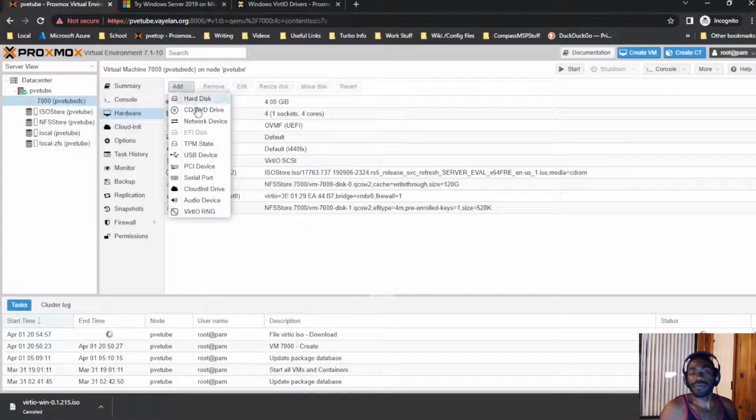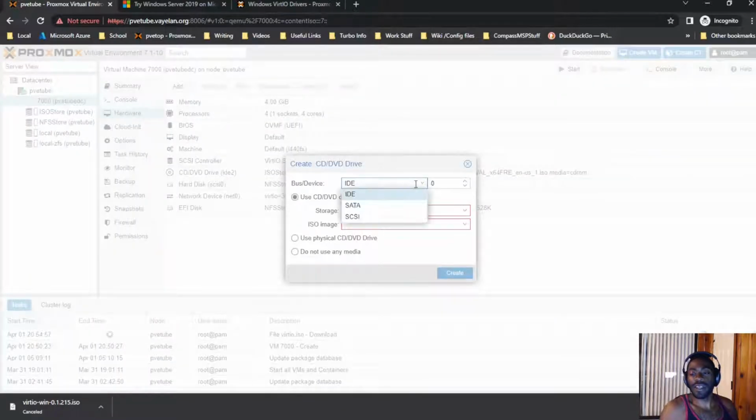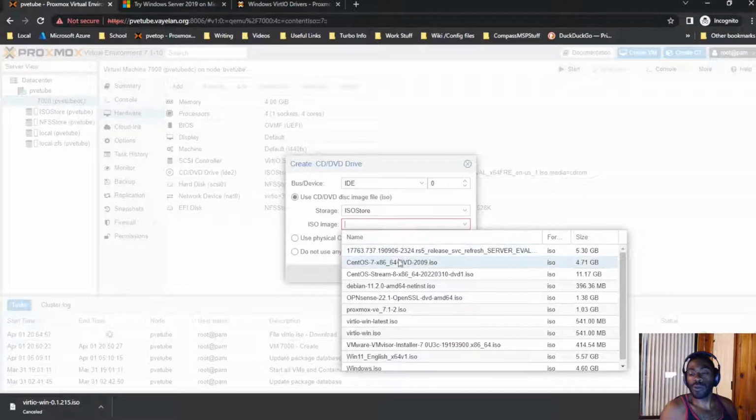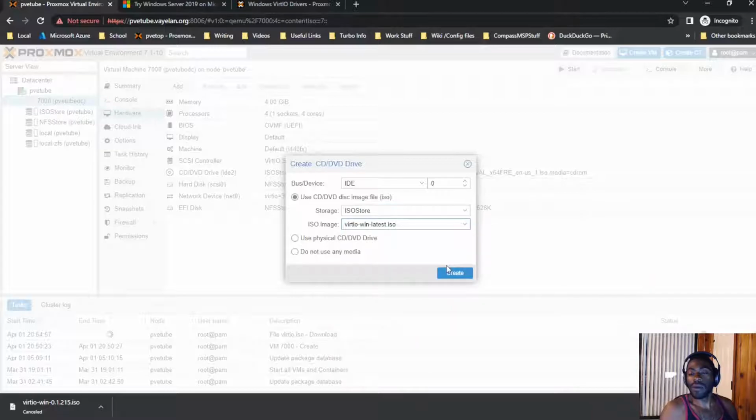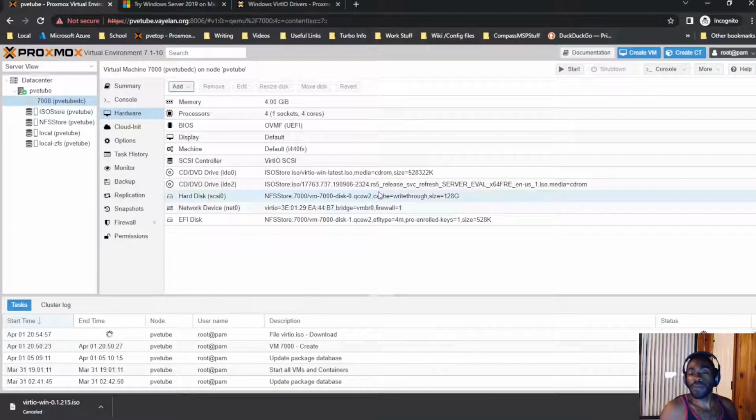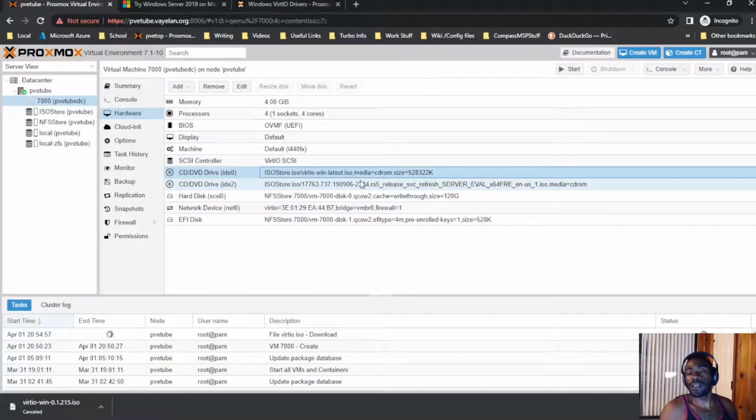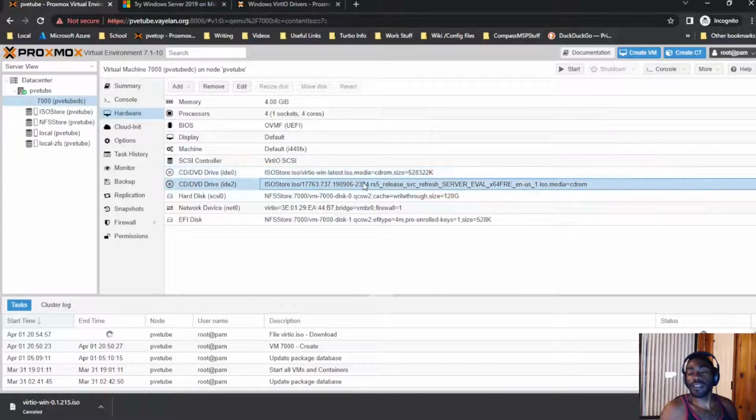What I did is I click hardware, add CD/DVD drive, right? I choose IDE. I choose my ISO storage pool. I then choose VirtIO latest, right? And I create. So basically what this does is it creates another CD drive for your VirtIO ISO, and then you should also have a CD drive for your Windows Server ISO, right?